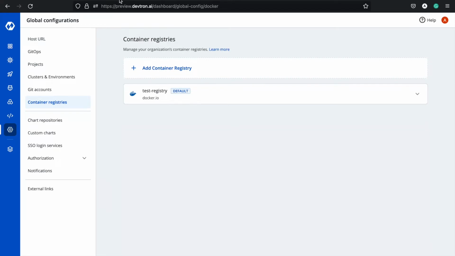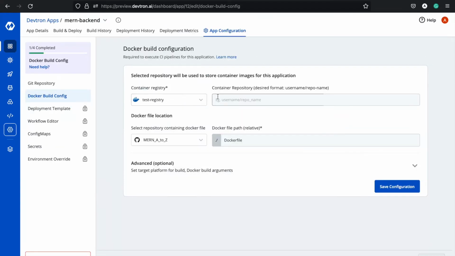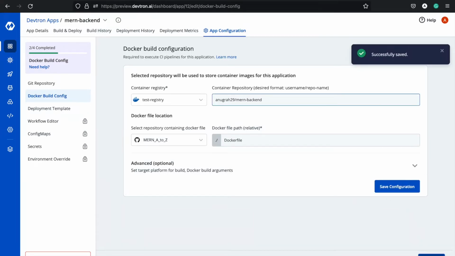We will be going ahead with this Docker Hub container registry. In the local build config, you will get all the options for the container registry which you have added in the global configurations. We have only one, so we are getting only one container registry option. Provide the username / your application name, MERN-backend. You need to provide the path to the Docker file, where the Docker file is present in your source code. Save the configuration. Click on next.